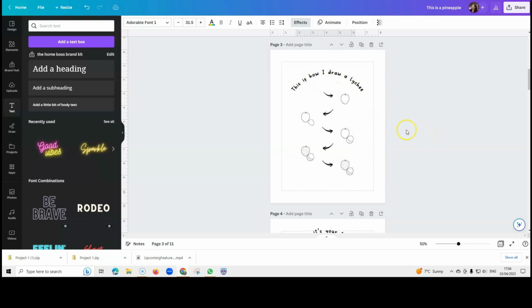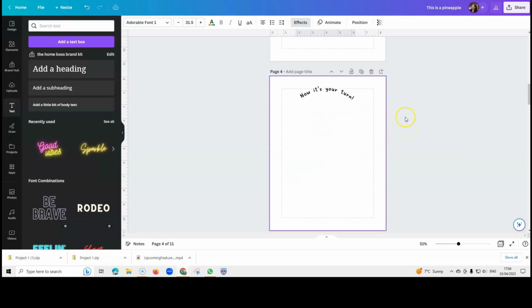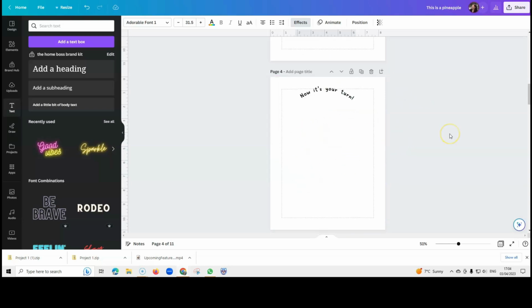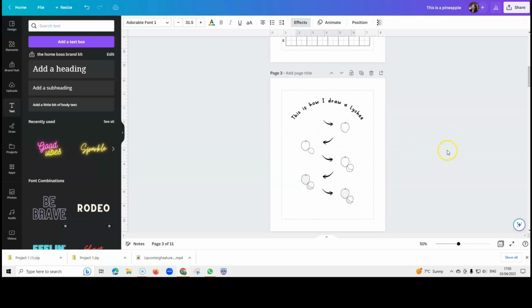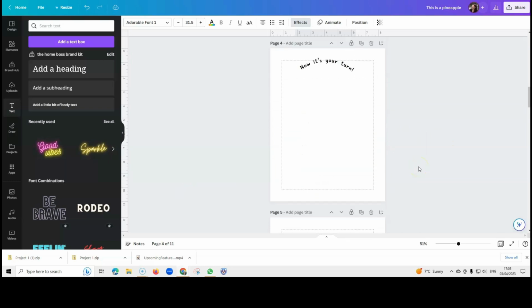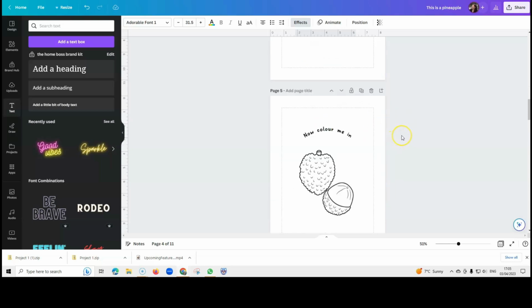This is how I draw a lychee. And then I've added a blank page and I said, now it's your turn. So they can copy this step-by-step instruction on this page here. And like I've said in my previous video, it's a good idea to have the instruction page on the left hand side of the book, and then where they have to draw their own images on the right hand side, because that's better, unless you're creating books for left-handed people and then you would do it the other way round.